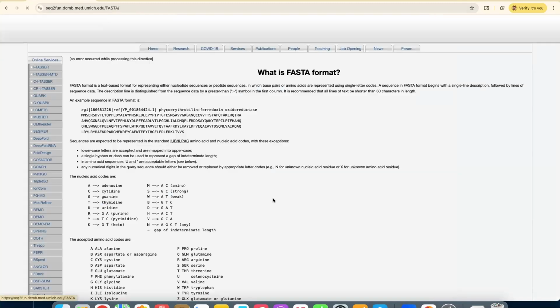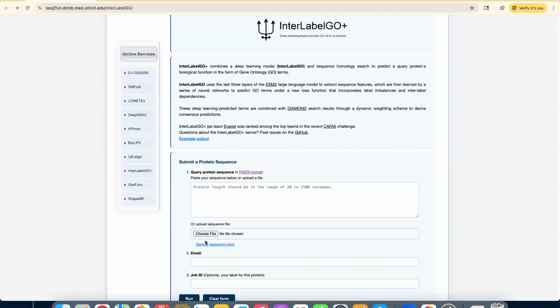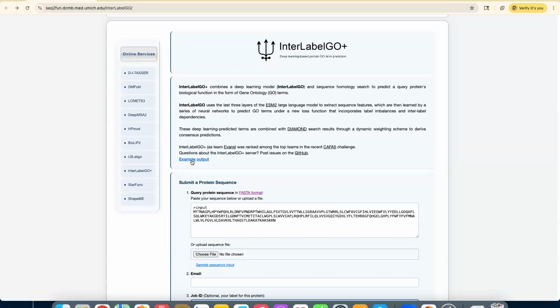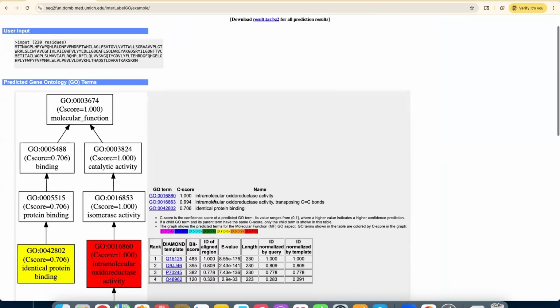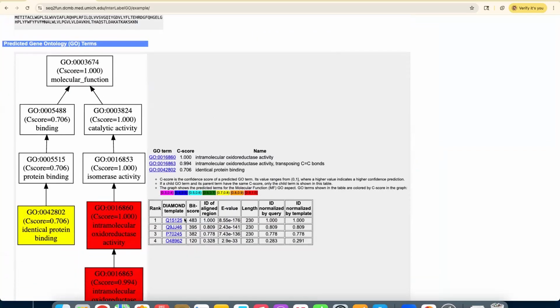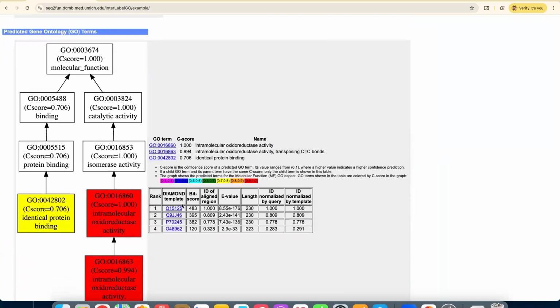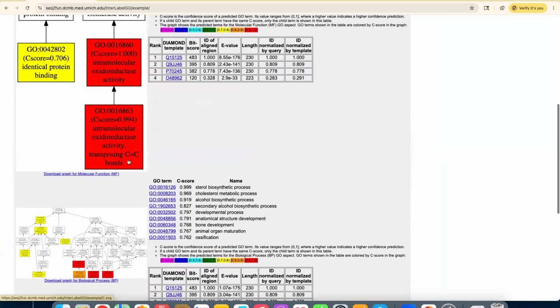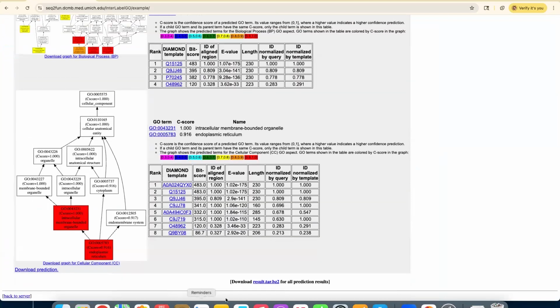So here's just an example. You can input the sample process. The email is optional, and the job ID. Here's the example output. It shows the original sequence, the template hits, and the DAG graph for the three aspects, and the results will contain a TSV file that summarizes the GO term prediction.